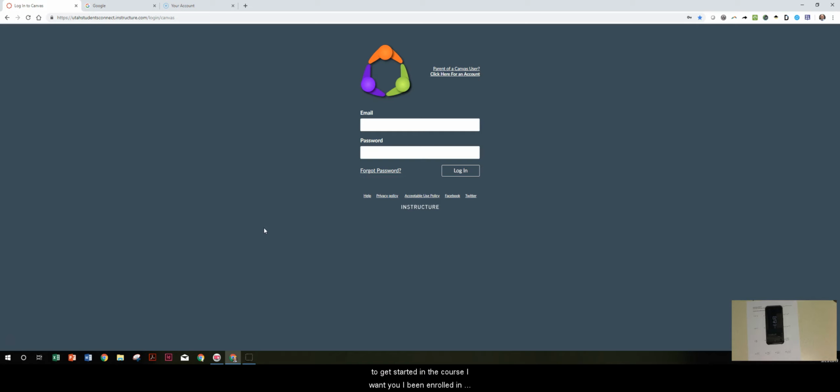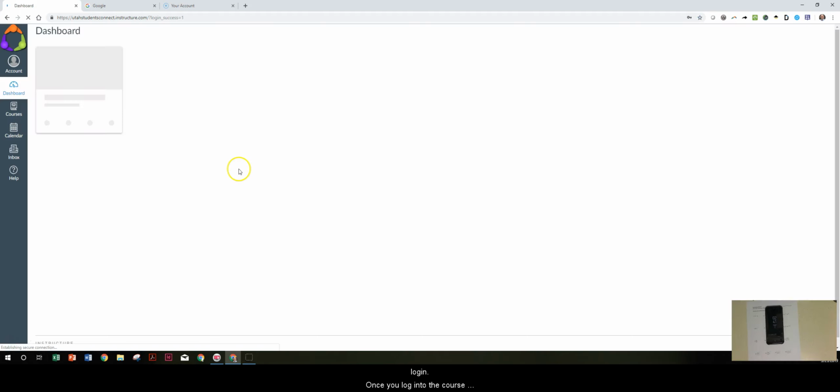Once you've been enrolled in the course, you'll access your course by going to utahstudentsconnect.instructure.com and logging in with your credentials. In this case, I'm going to be using an email address, a Gmail address, entering the password that you've been given, and then logging in.